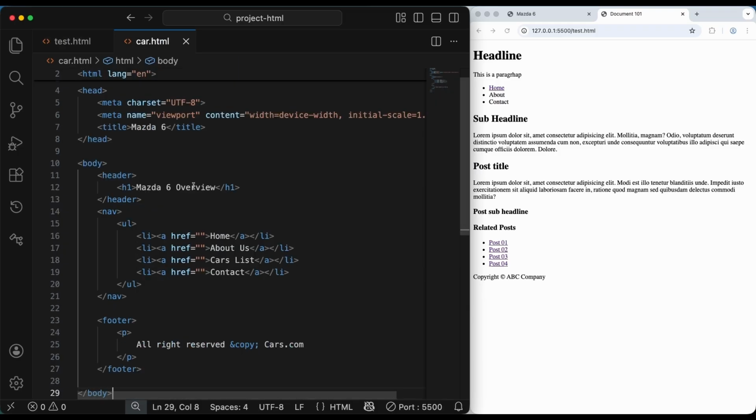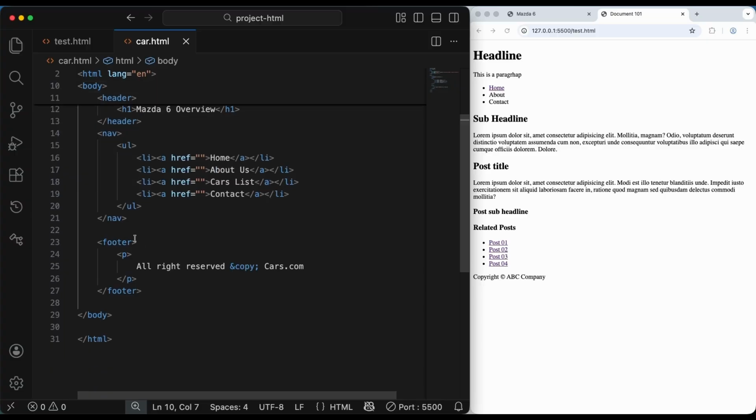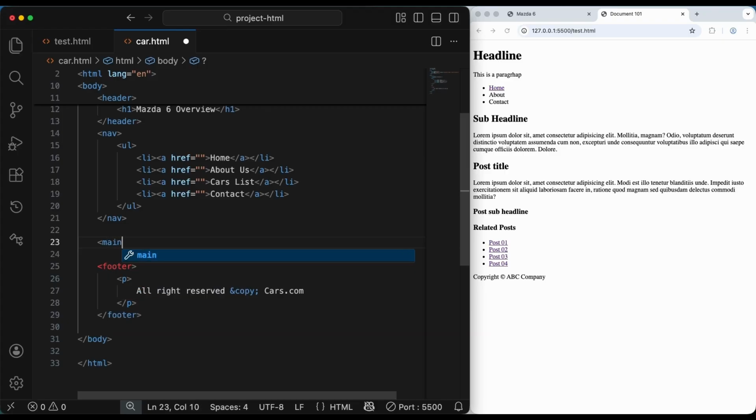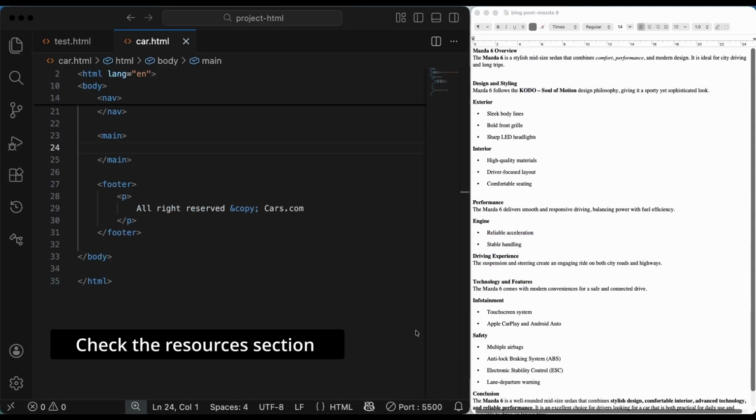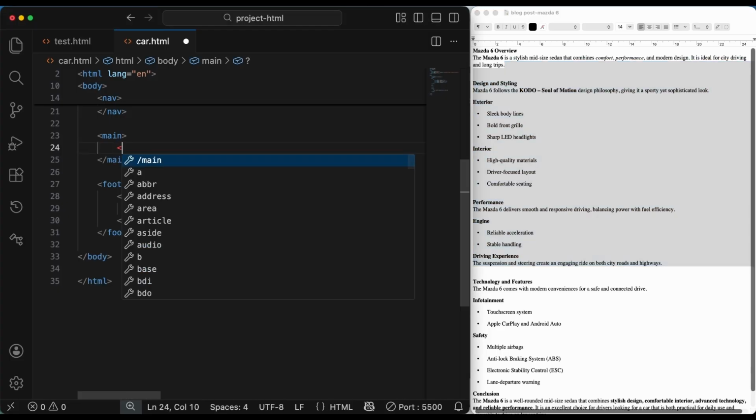Okay, let's go to our car.html and continue our design. So here we have header and nav, and I will add main tag like this. Okay, in your resources section you can find this blog post about Mazda 6. So open it and let's convert this to an article on our car.html. Okay, we have main and this is an article, which means we can create the article tag.